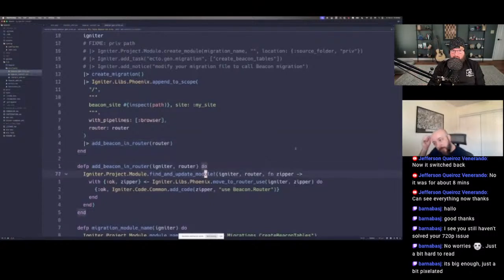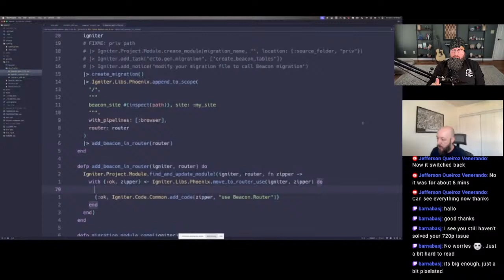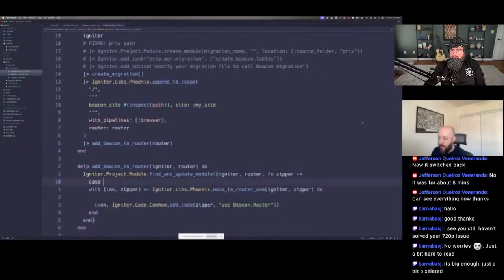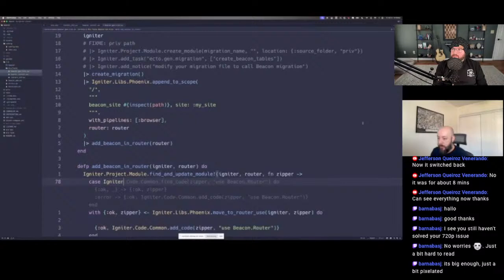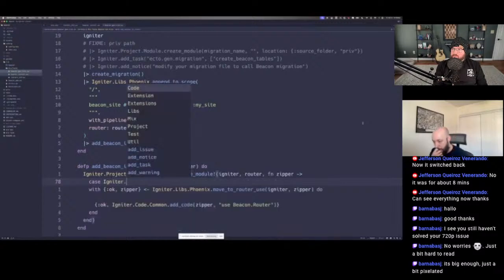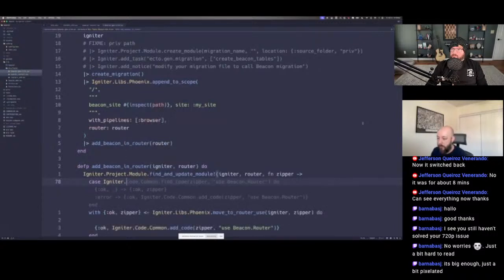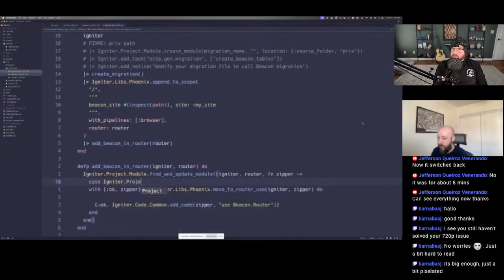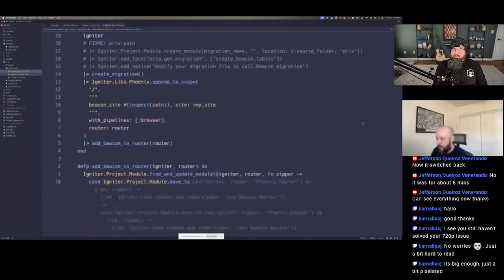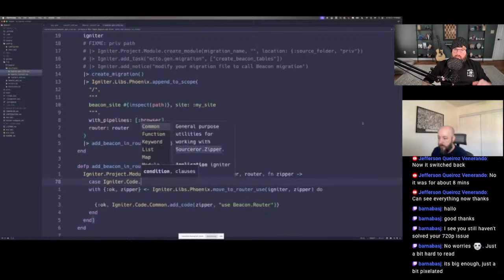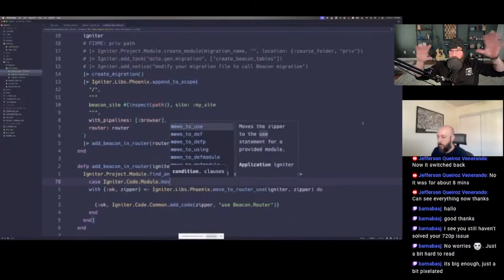So above the line where we say move to router use, we're going to make a case statement, and we're going to say case Igniter dot above that line. There's a helper for this. Let me double check what it's called. I think it's just called move to use. So you'll say case Igniter.Code.Module.move_to_use. It's Code.Module, because we're not creating modules, we're inside the code of a module. So that's how it's laid out.